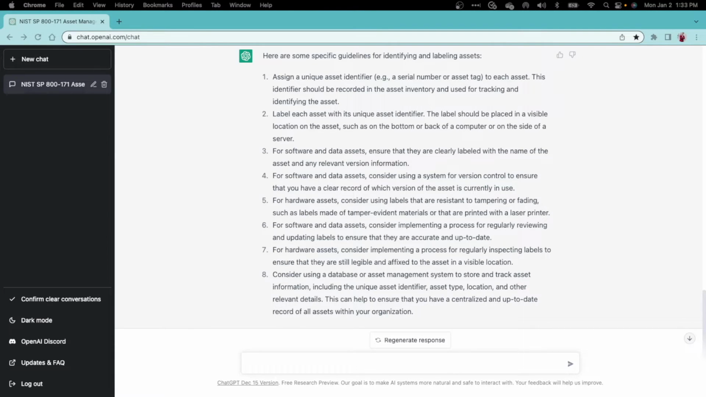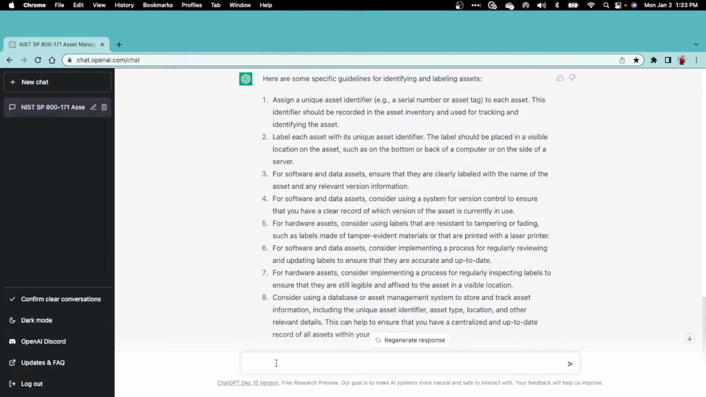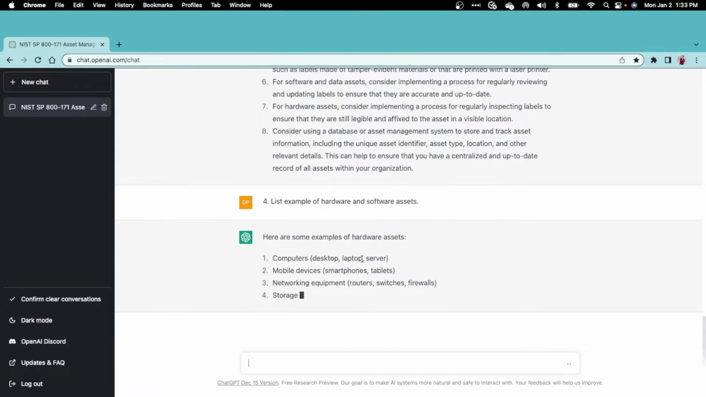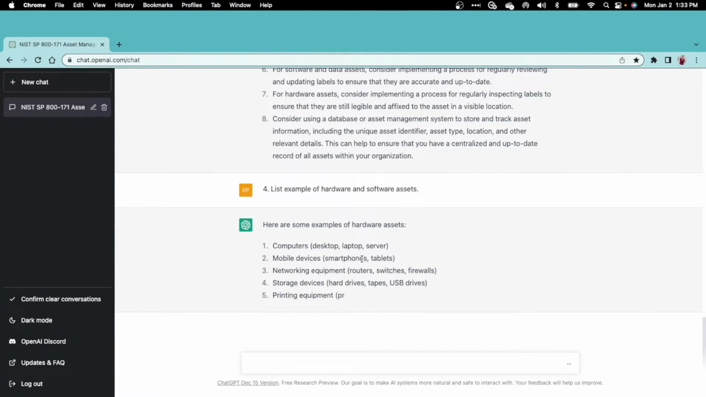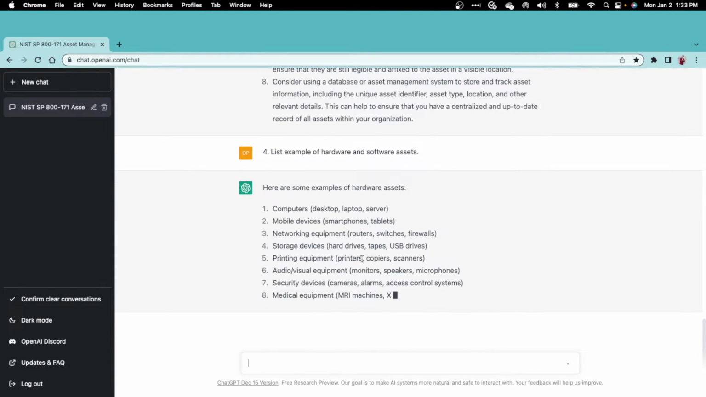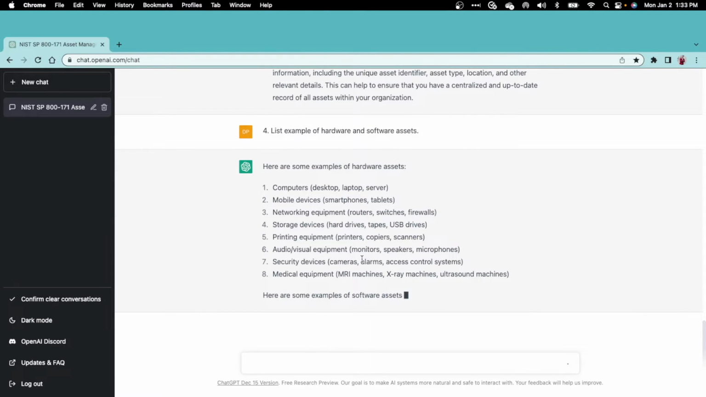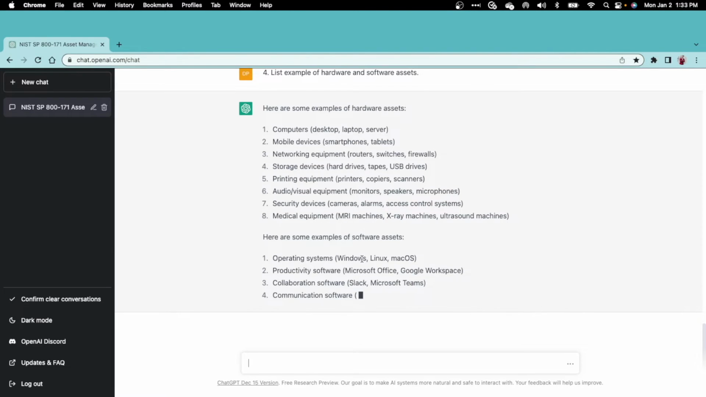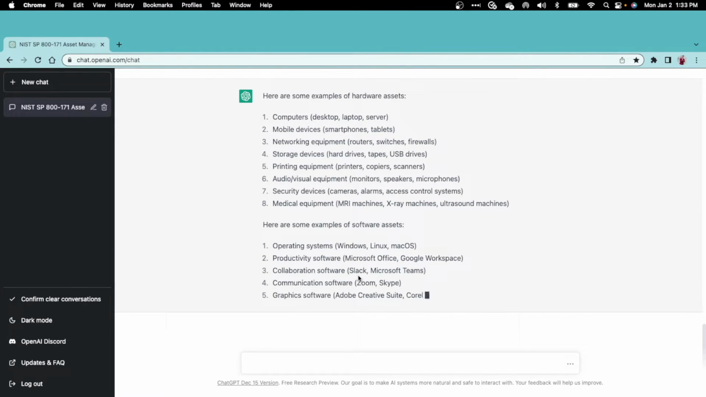Okay, now let's list some examples of hardware and software assets. Oftentimes when I'm working with clients and they're doing an asset inventory, they sometimes forget about the software assets. Keep in mind for CMMC level 2 and level 3 assessments, you want to identify wherever that CUI flows. So those assets are going to be in scope, whether they're software or hardware. Don't just focus on the hardware.